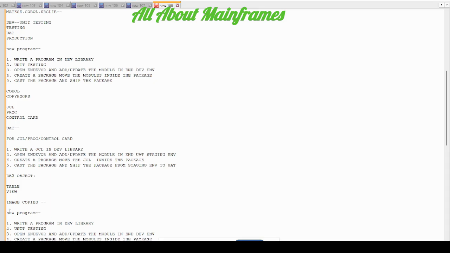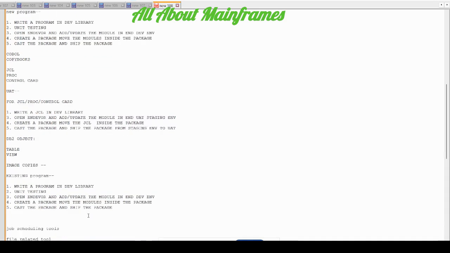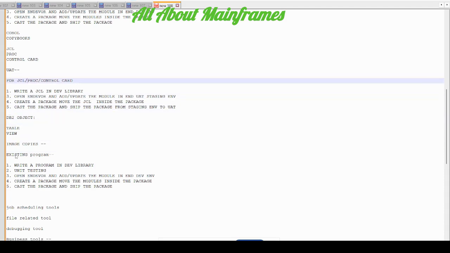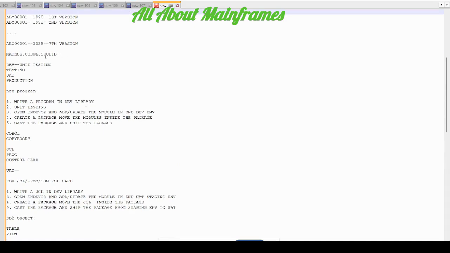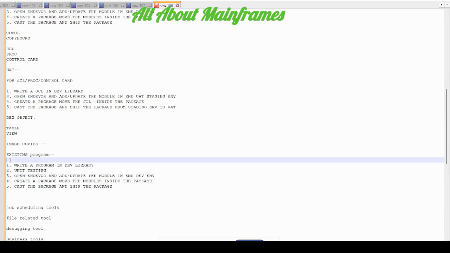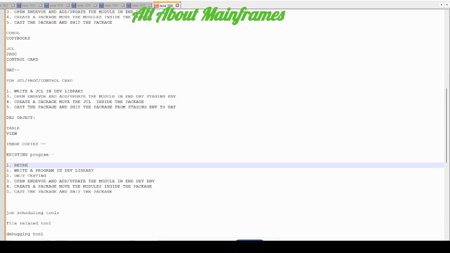If you have to change an existing program, then since it is an existing program, you cannot pick up the program from your dev library. As I said, you cannot trust the dev library. You don't know whether it's the latest version. So what you have to do is download the latest version from Endevor. The downloading is called retrieve. Retrieve the latest version from Endevor tool to your dev library.